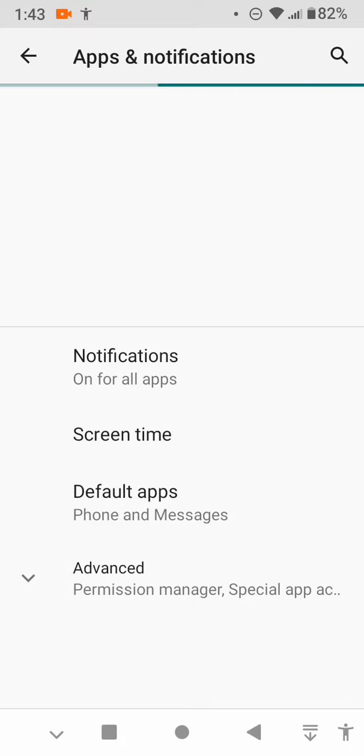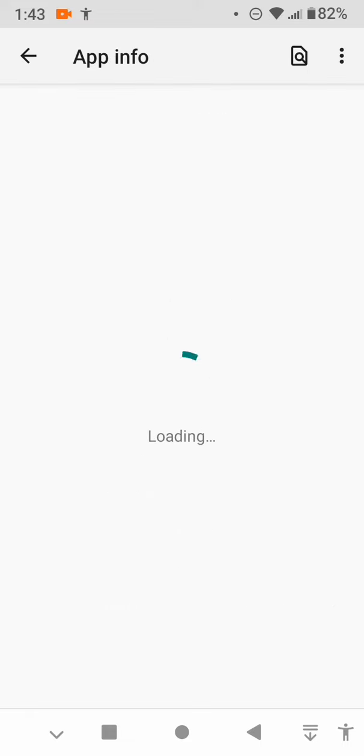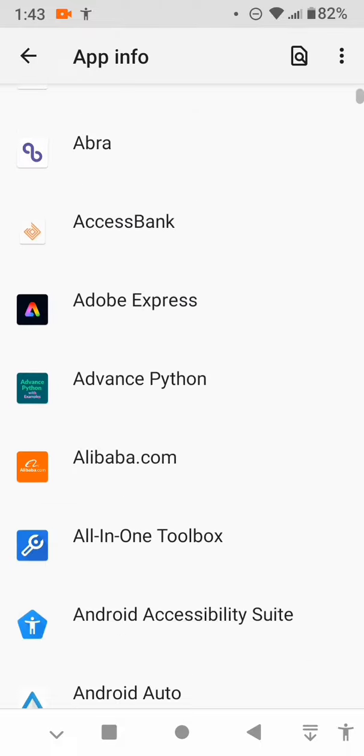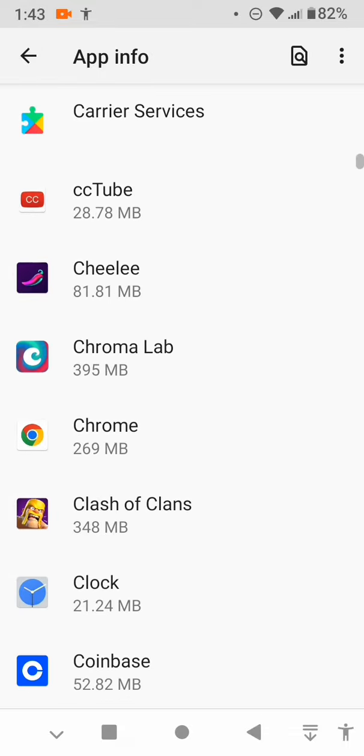Now wait for it to load. Once you can see it's loading, after loading, tap on see all apps. After tapping on see all apps, wait for it to load. And after loading, you are going to see all your apps listed alphabetically. As you can see, the apps are listed alphabetically from A to B and B to C to Z.